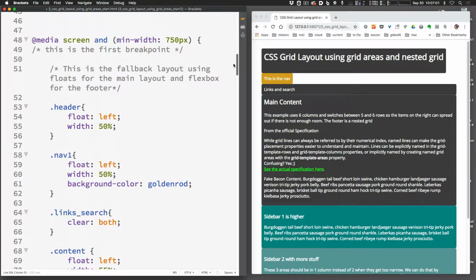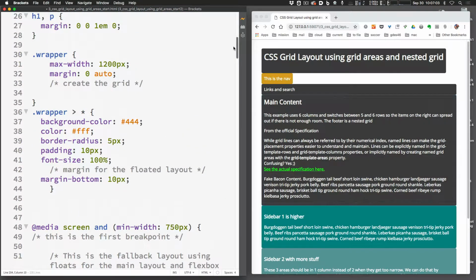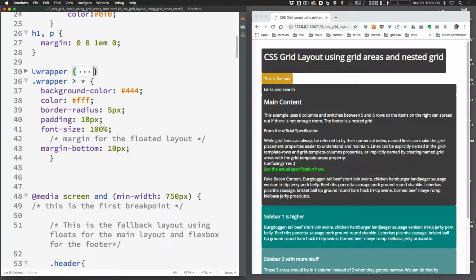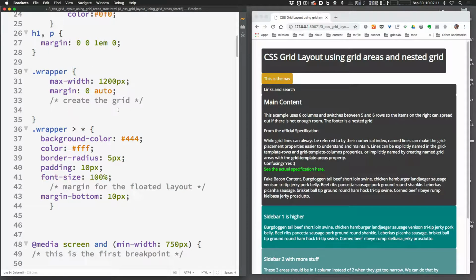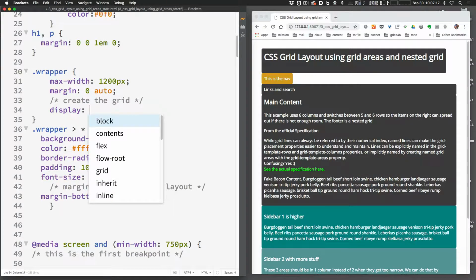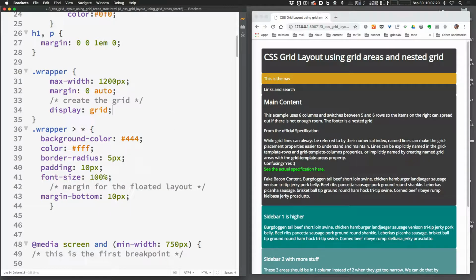Okay, I think that's enough background info. Let's actually do this thing. So let's go up to about line 34 there, where it says .wrapper, and that's where we want to display or change this into a grid layout. So we're going to say display grid. That makes sense, right?